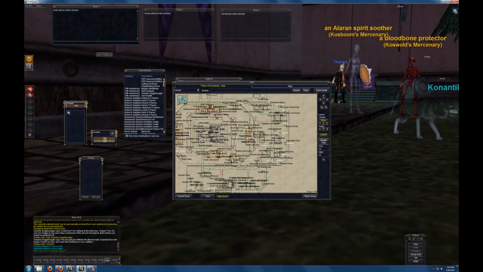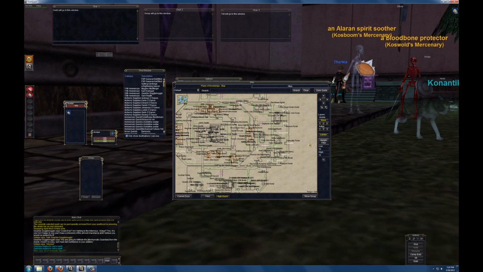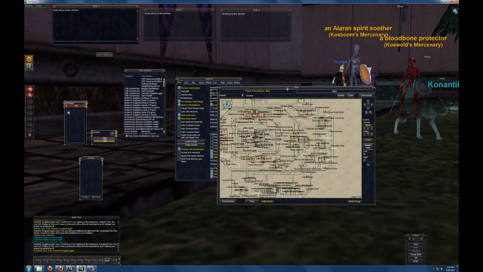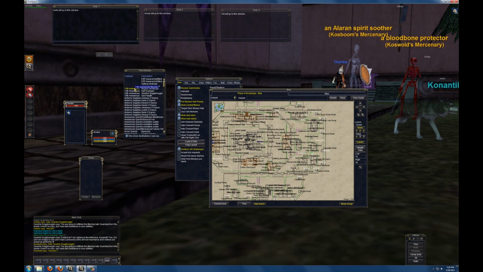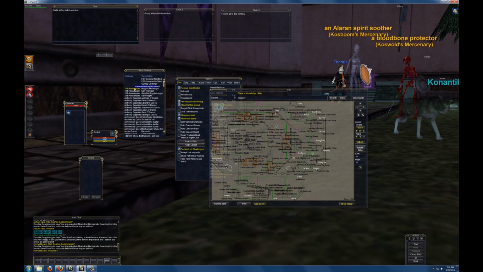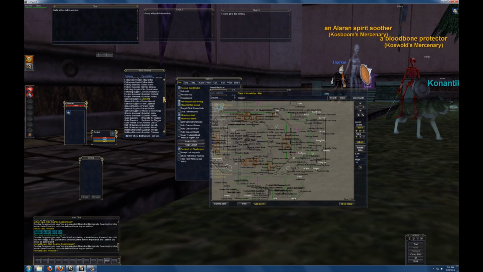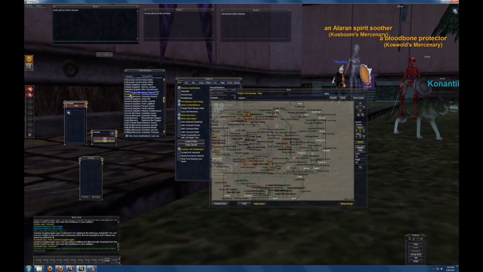It's a pretty big zone. It's got lots of NPCs. One thing that I want to do is click show group. And I don't know exactly where I am, so I'm going to just do, let's try, how about if I want a Froglock mercenary?